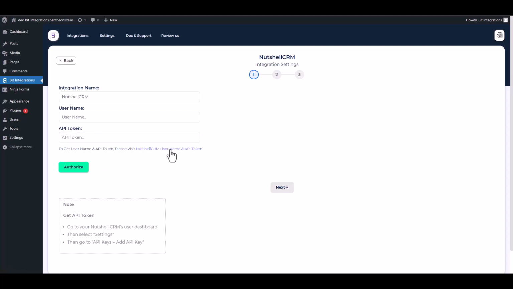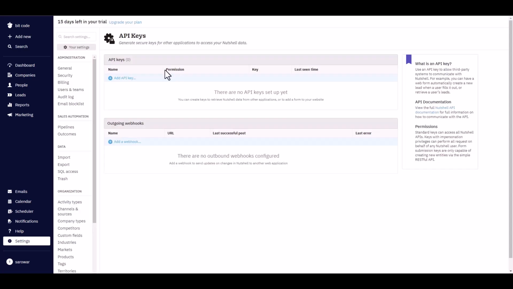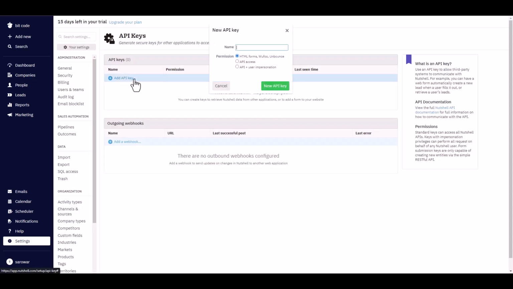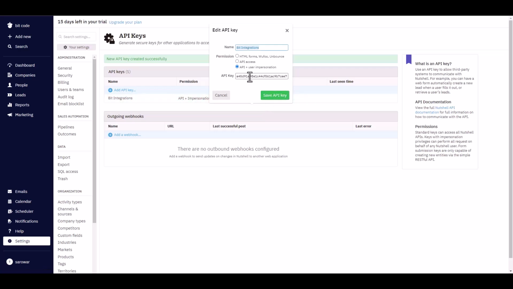So please visit the Nutshell username and API token. Add API key. Give here a meaningful name. Choose permission API plus user impersonation. New API key. Click on it, copy the API key and paste it on the integration site.